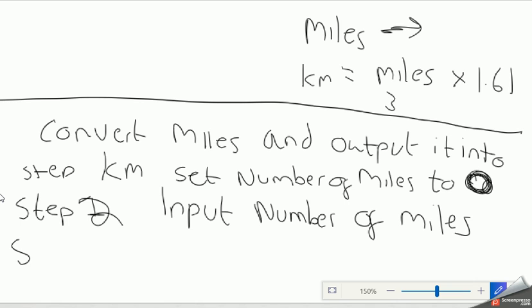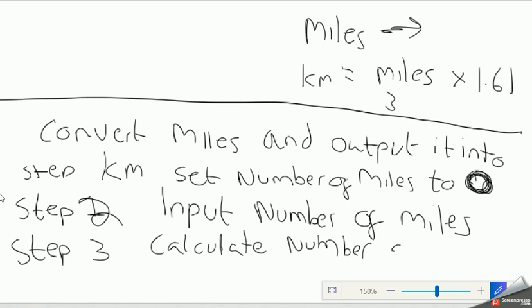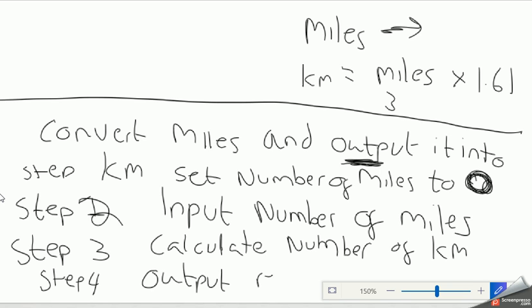We then, step 3, need to calculate the number of kilometers. And then step 4, output the result in kilometers.